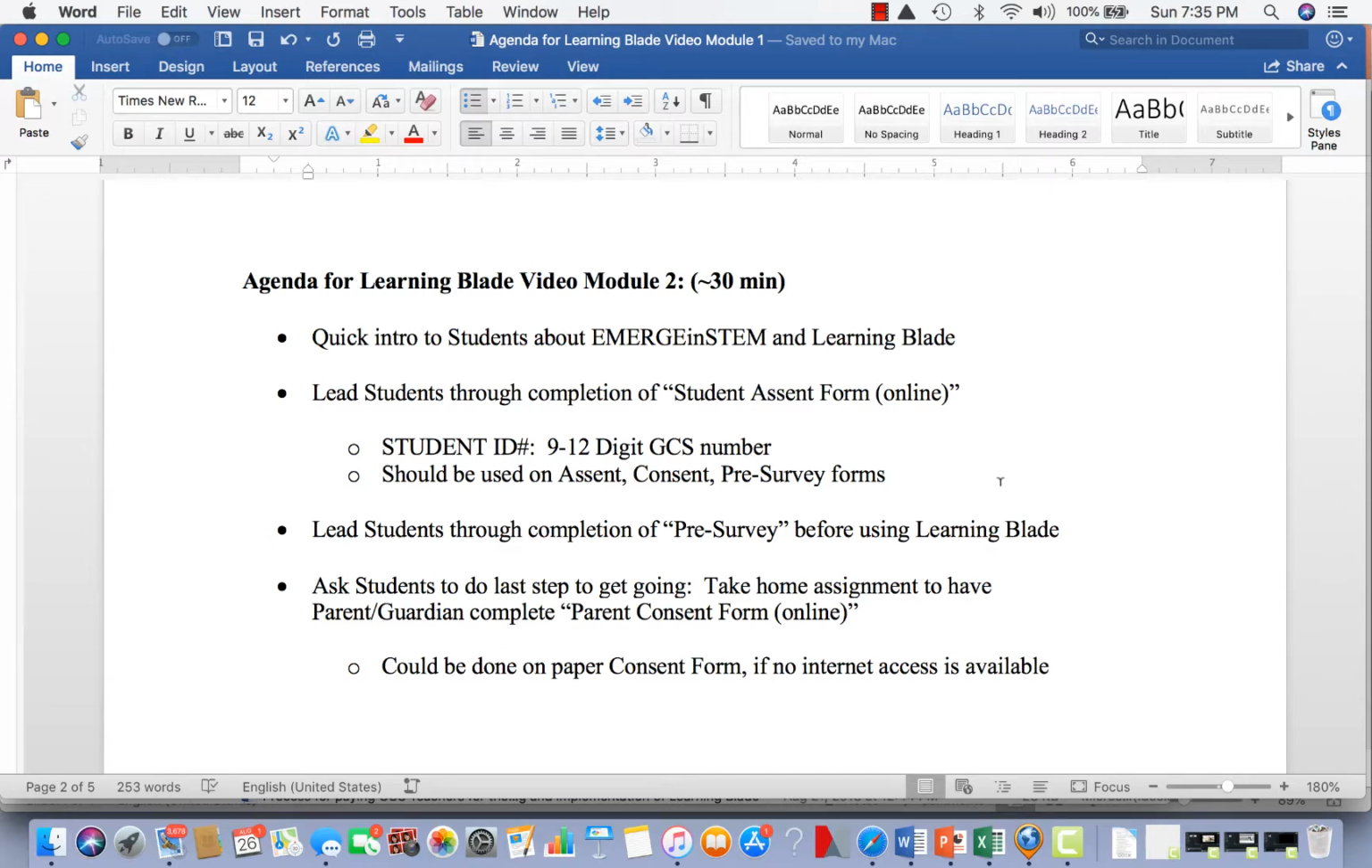I'm the director for the Energy Research Center at North Carolina A&T, and I'm also the leader for a National Science Foundation grant called EMERGEinSTEM, and it uses some software called LearningBlade that your teacher has decided to use in the classroom this year as a supplemental learning tool.